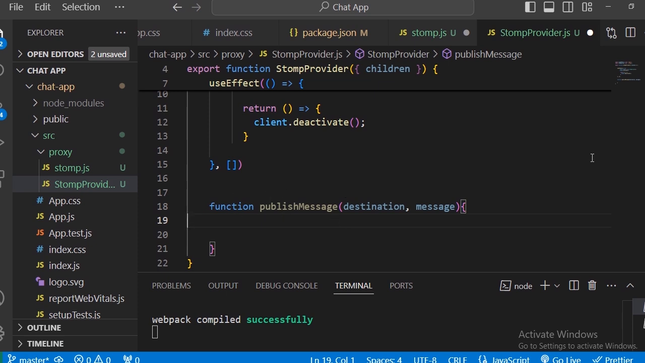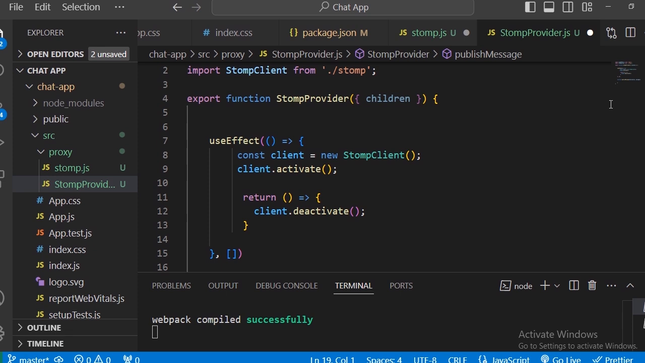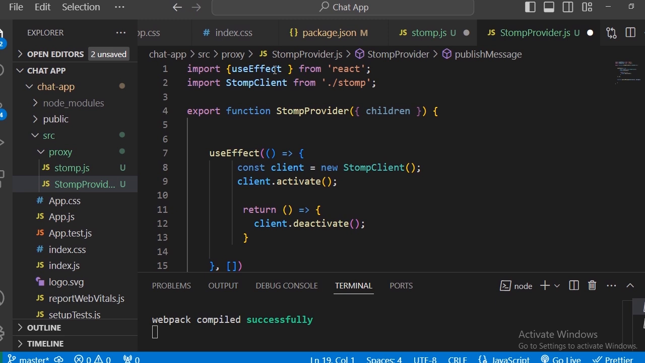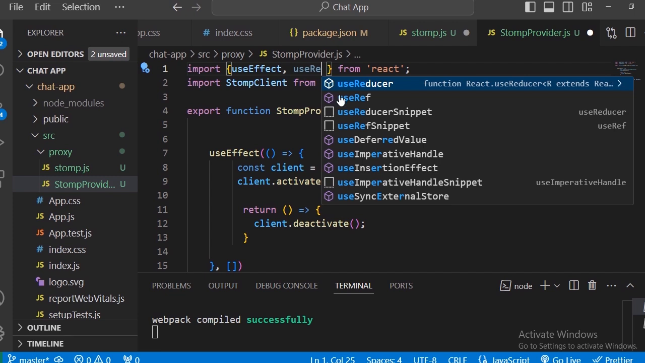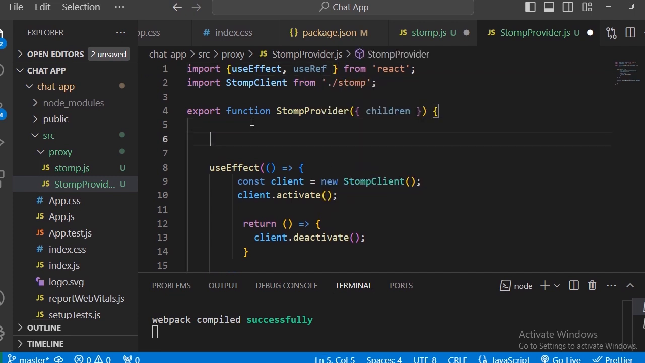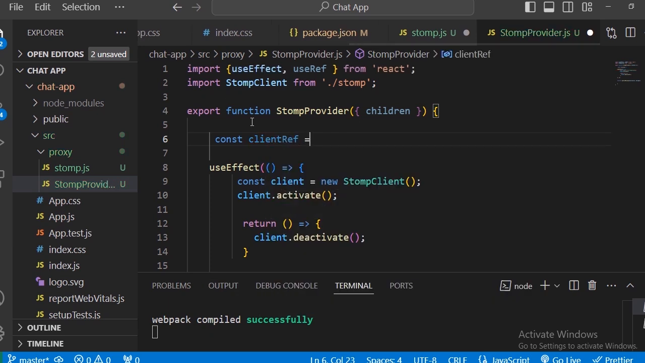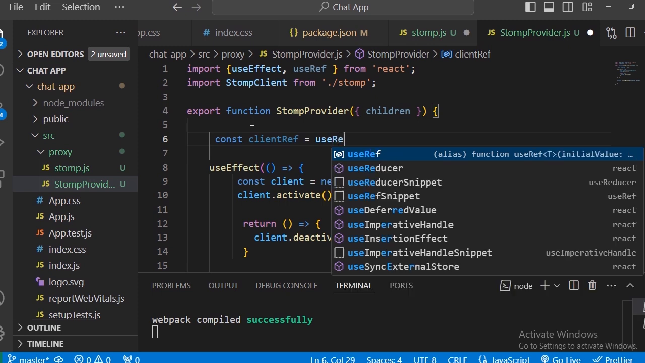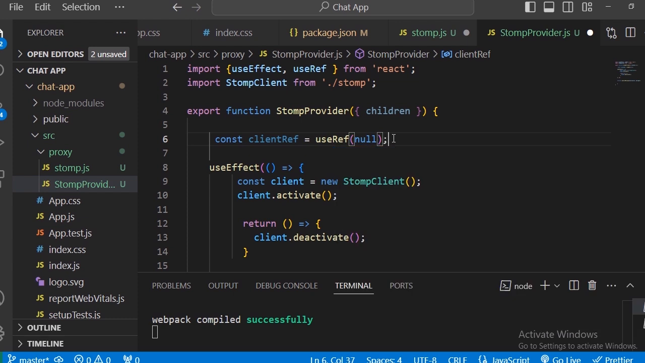We need to check if the connection is open before we publish the message, that is, if it is connected. So what we need here is to import useRef. It is also from React. We just need to add a comma here, and then have useRef. And we need to define it here. So we'll have const, and let's call this clientRef equal to useRef. For the initialization, let's set it to null.